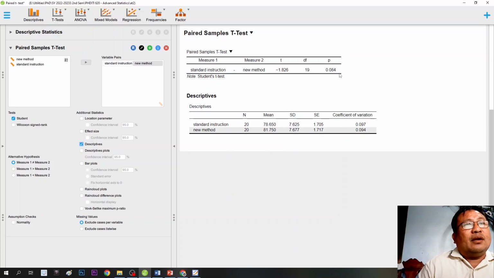So we can decide that the p-value is greater than the alpha, which is 0.05, which means that we failed to reject the null hypothesis.